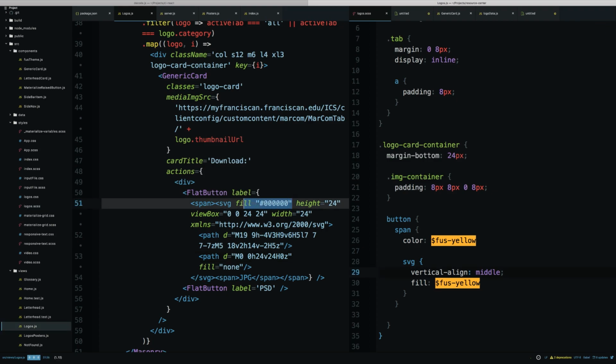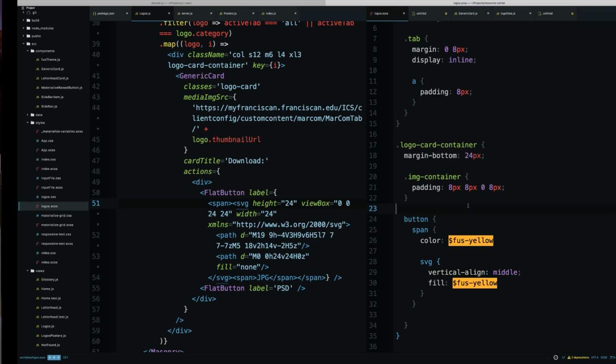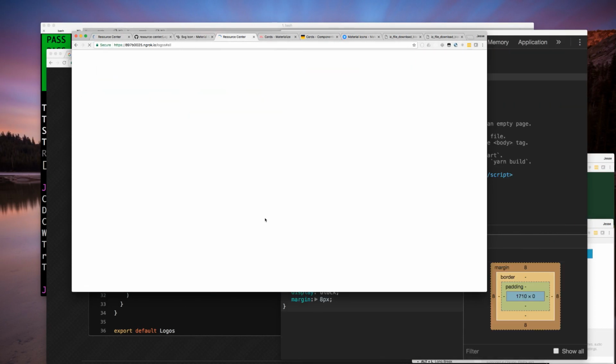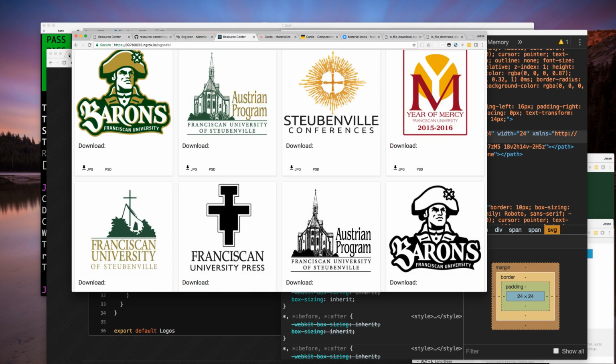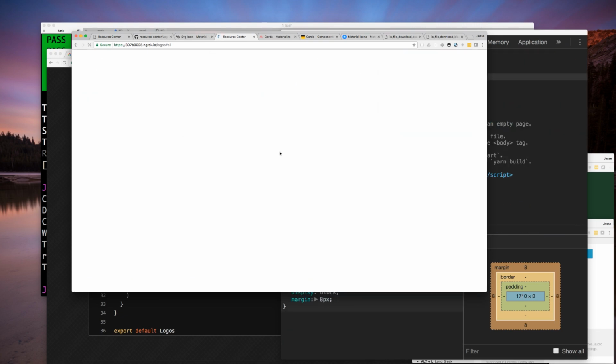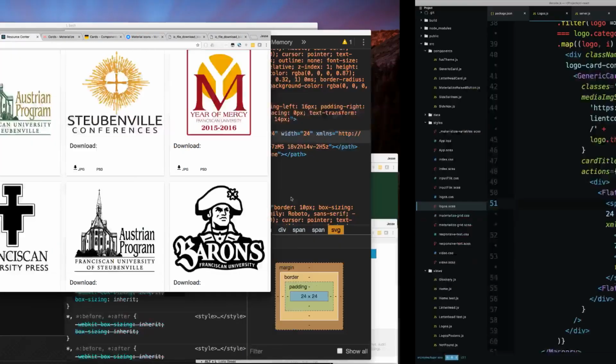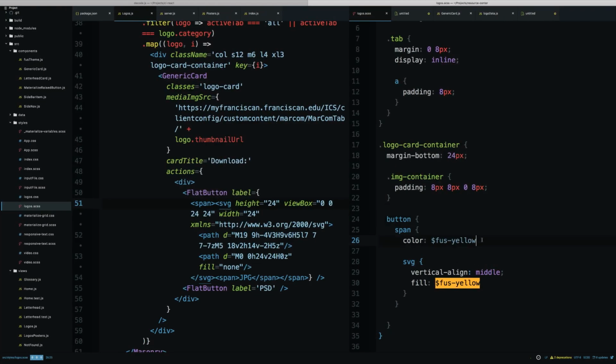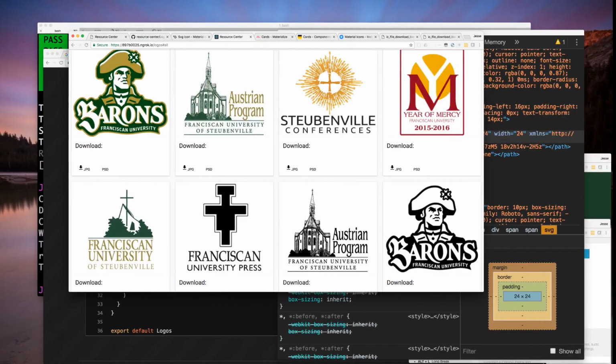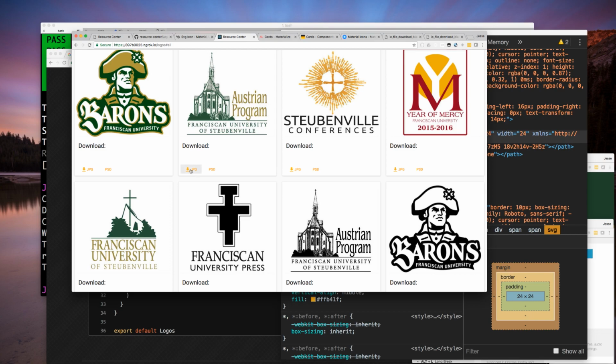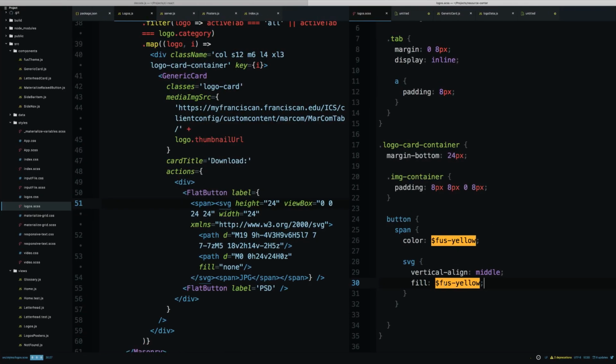So if I save this, we should have this color. I think I can get rid of this now as well. And let's see. Whoa, what happened there? I messed something up. Oops. Gotta have semicolons. Alright, cool. So, see, there we go. Now, the font icon, or the SVG icon, and the text are both the same color, and we've used this variable.